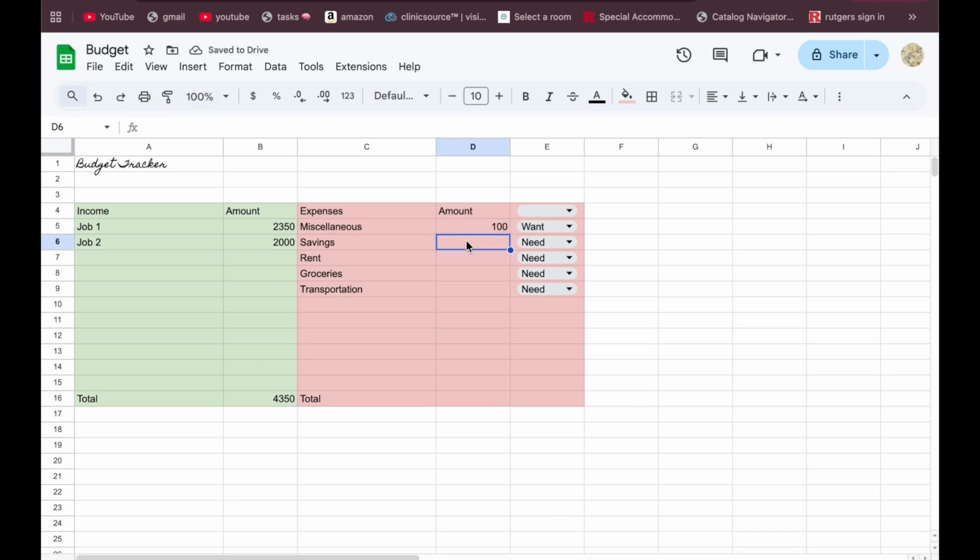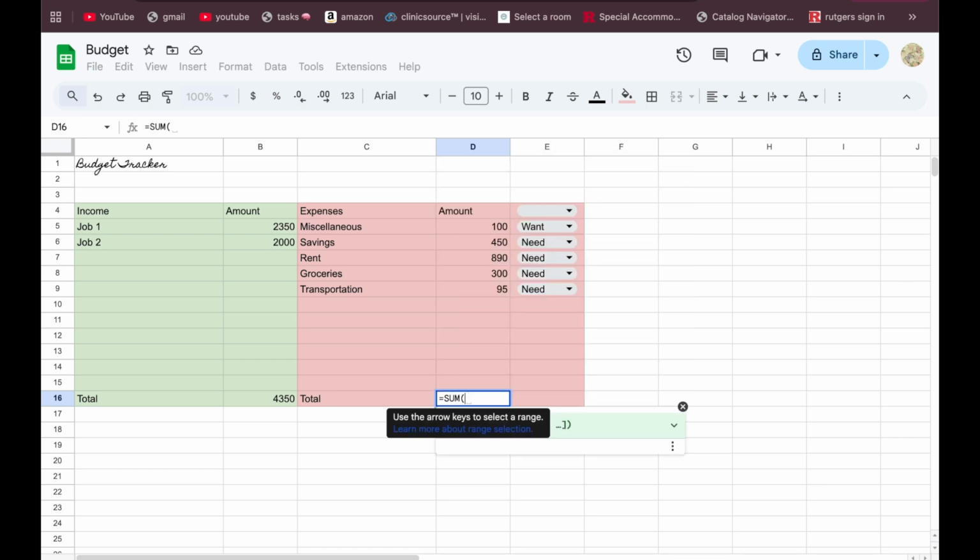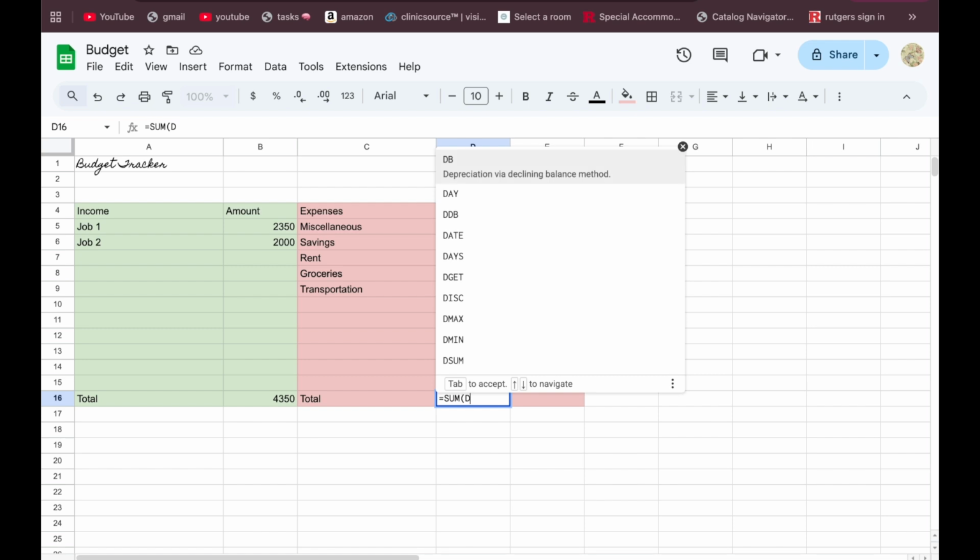Now we're gonna be adding the amount for each of our expenses. And at the bottom, we're gonna do the same thing and total it up by using equals sum, parentheses, and then the cells that contain the amounts.